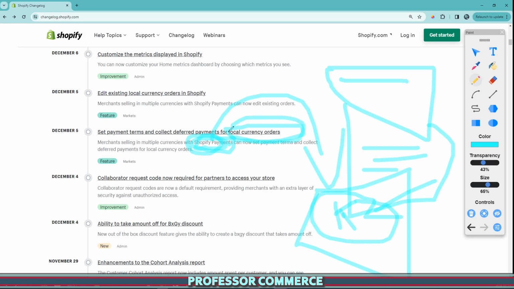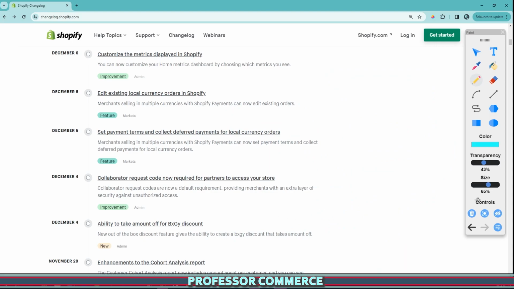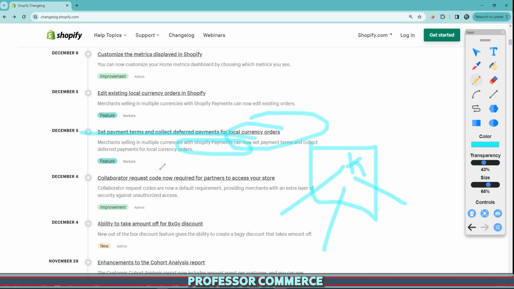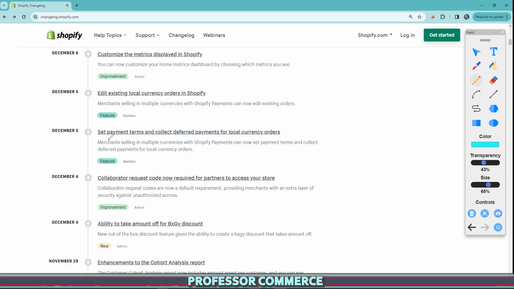So local currency orders is another little payment gateway that helps a specific country or region, because a region can consist of multiple countries, to pay with their preferred gateway. There's a bunch of these that come with Shopify payments, but that's kind of what local currency orders means. But the point of this update is that now you can set payment terms and collect deferred payments for local currency orders.